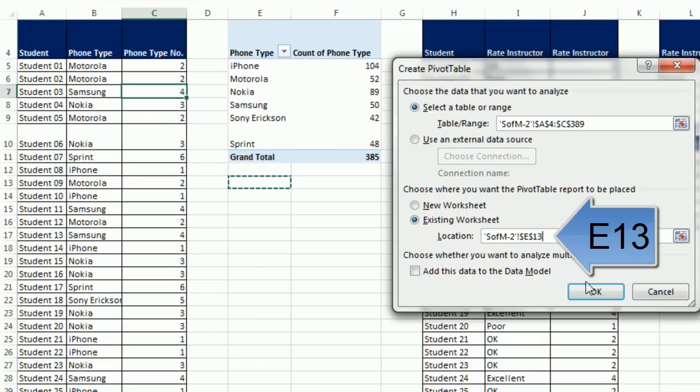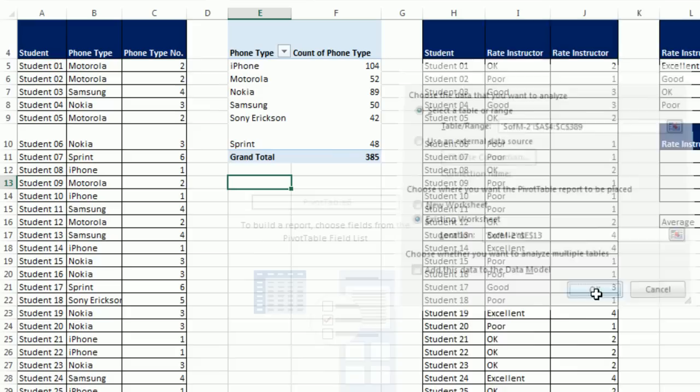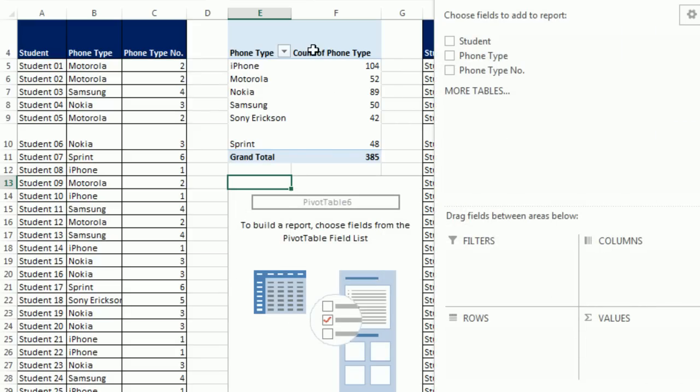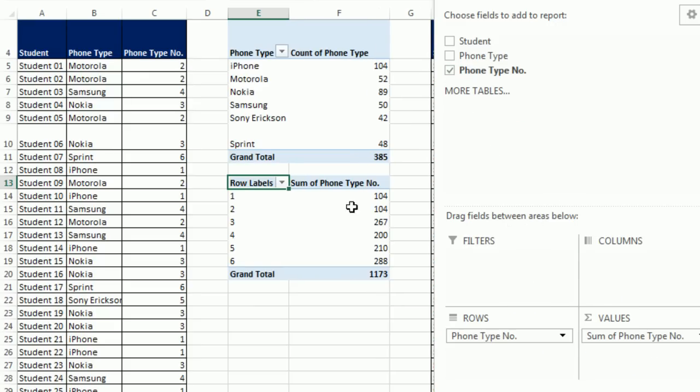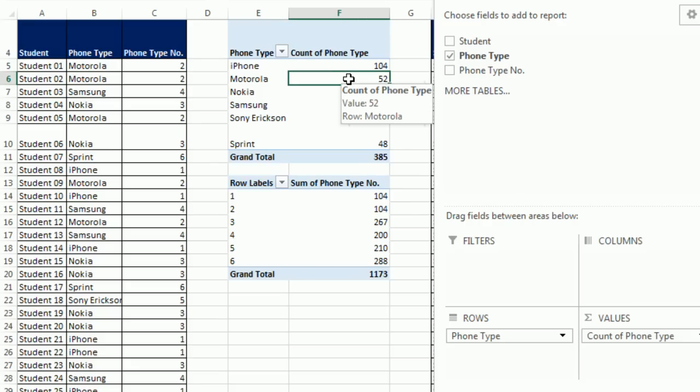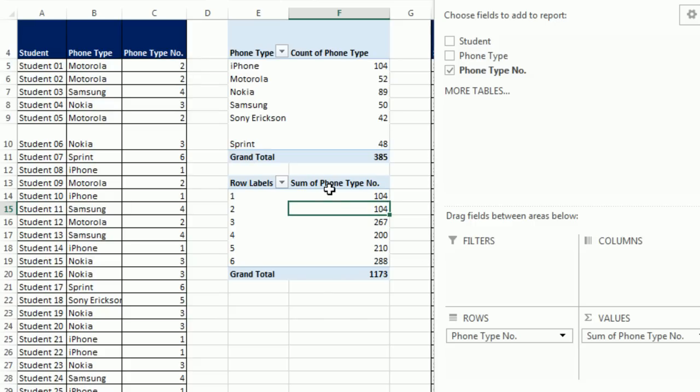Remember, if I put a pivot table in cell A13 and click OK, if I start pivoting this one up here, it may replace and destroy this. But I'm being pretty careful. Now I'm going to put phone type number and then drag phone type number down to values. And look what happens. It's adding. That's not at all what we want. Whereas with a text field, it defaults to counting. If it's a number field, it defaults to sum.